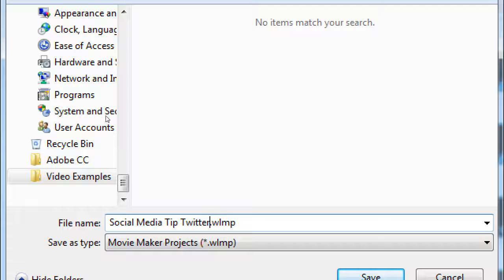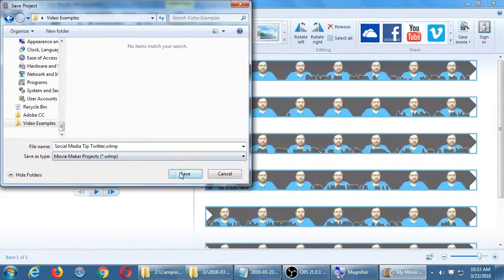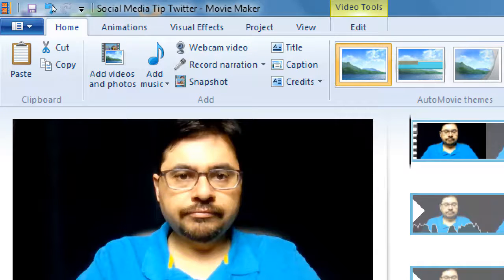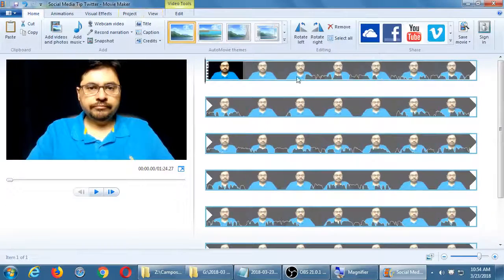I think it's Windows Live Movie Project. Once you save that, on the top left it now says this is your project, Social Media Tip, Twitter, in your Movie Maker. You get all of these still shots on the right side, and on the left side you get a preview of the video. You don't have headphones, and that's okay, but if you had headphones, you could plug them in to hear what you're doing. I've got volume here.